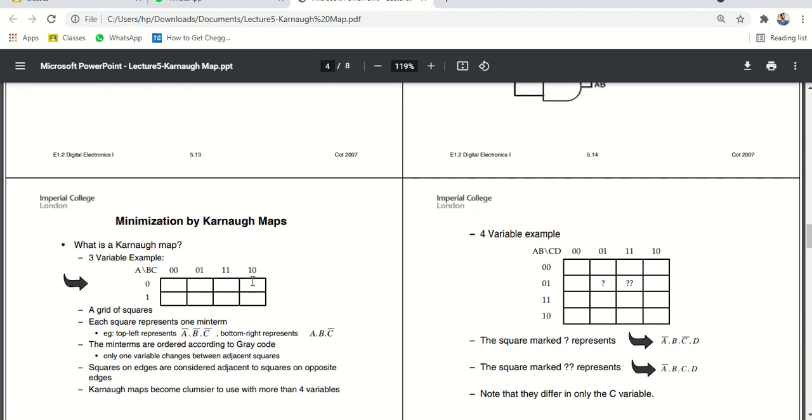What we are going to do here, we have 01. This one has 2, this one has 3. You can check 000, 001, 010. This box is 2, and for 011 this box is 3.